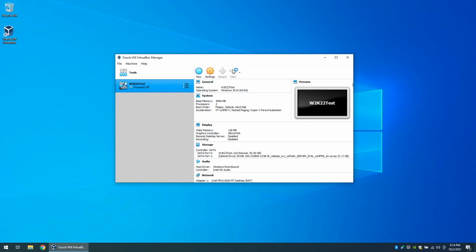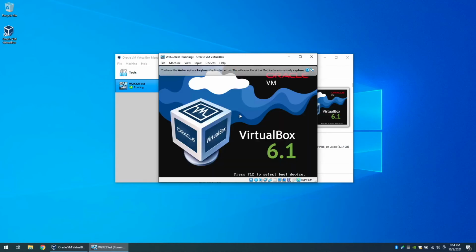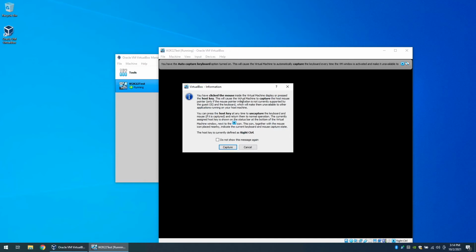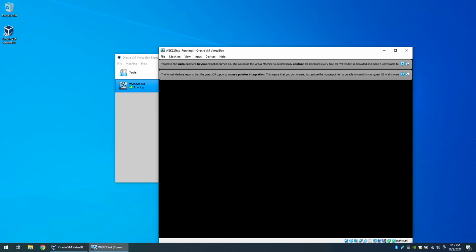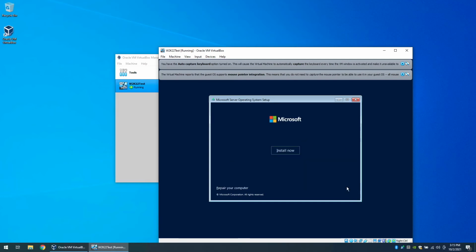This will take a little bit to get going for the first time as it initializes everything. And once you click on the screen, you'll see that you have clicked the mouse inside the virtual machine, or pressed the host key, and that the host key is currently defined as right control. So by clicking inside this window, it's going to capture the mouse. Now the installation's starting, so we're going to use English as the language, time and currency set to English, and set the keyboard to US and click on Next.